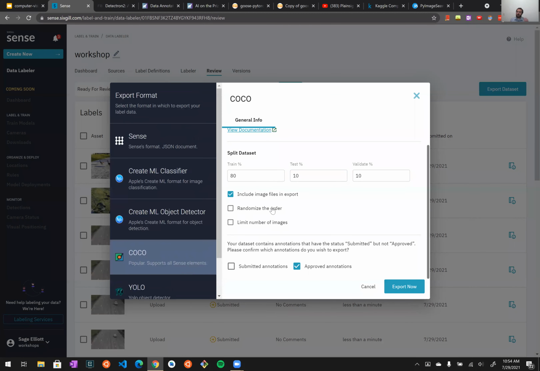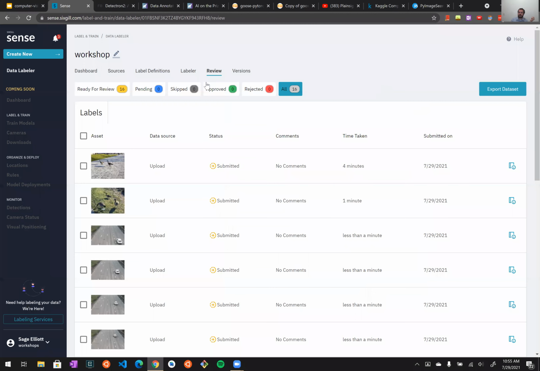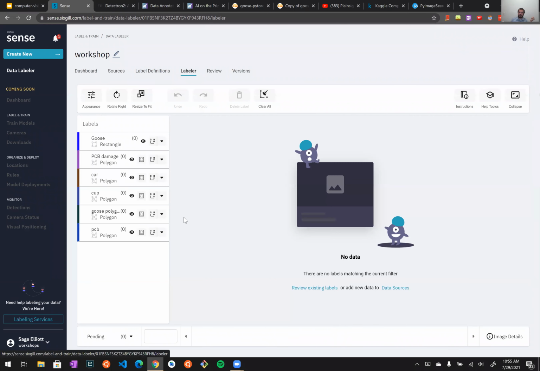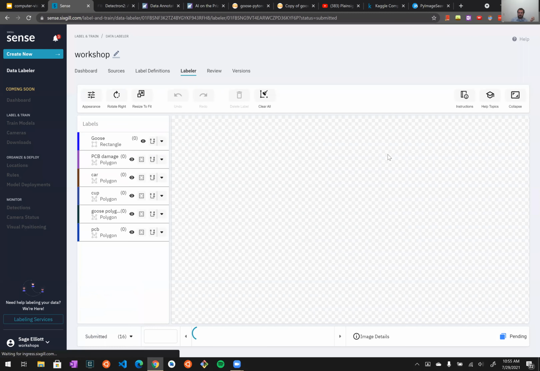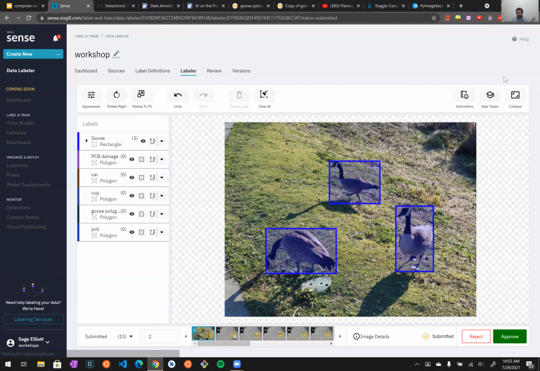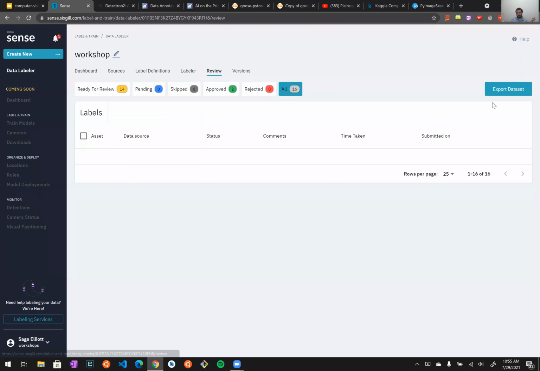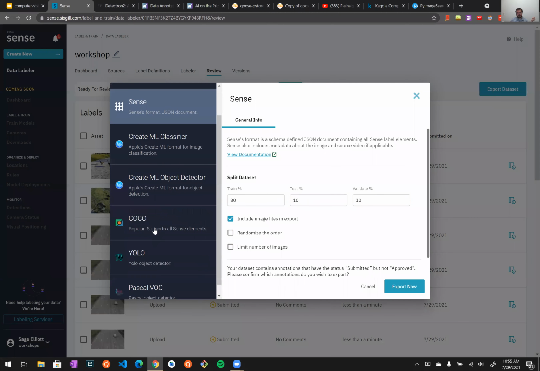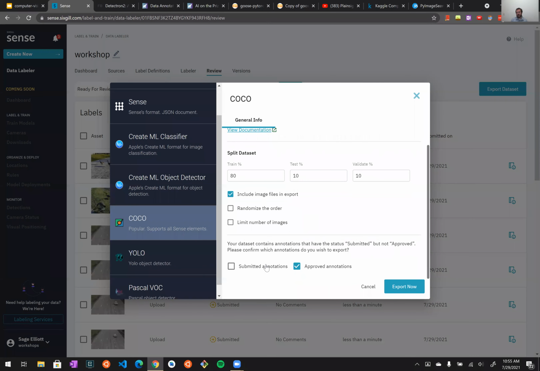One important thing to note, I think this is moving soon in the interface: if you didn't go through the built-in approval process, you could go back to the labeler, look at all the submitted images and manually approve them. This would be part of having a labeling team, where you can go back and make sure they did an okay job. If you just trust your own annotations, you can hit this little box, submitted annotations. It's not going to be all the approved ones, just all the ones we labeled.